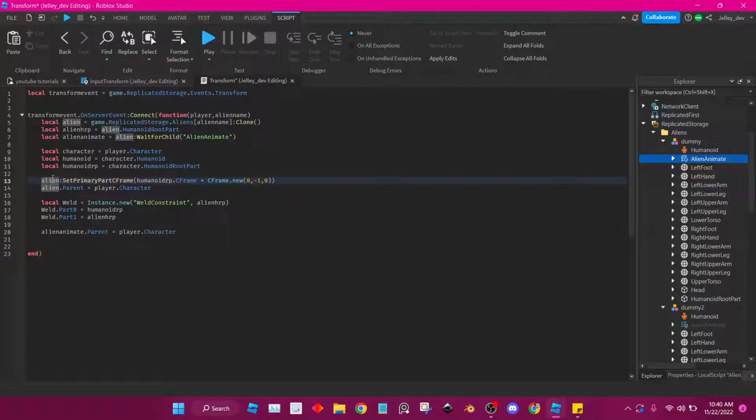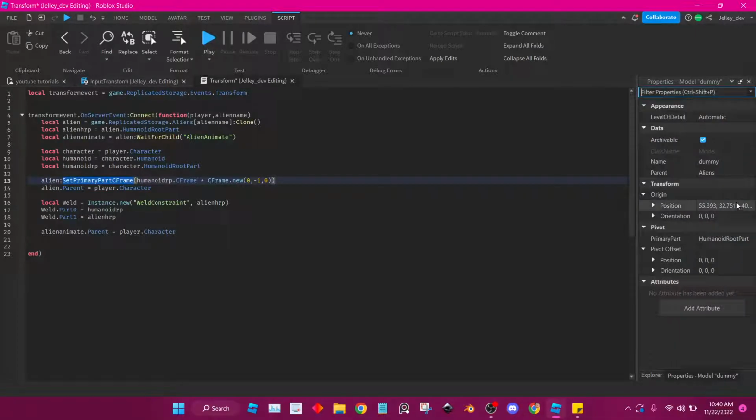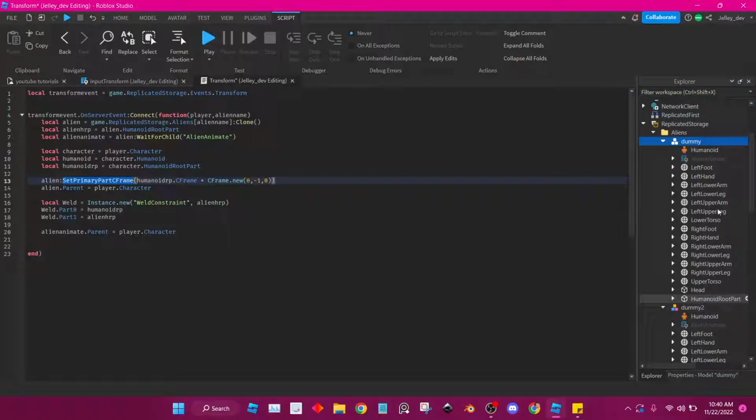So what this does is set the alien's primary part. On your alien models, click on it, click primary part, and make sure your primary part is the humanoid root part. Always. Now we'll do alien primary part, which is the humanoid root part. My bad. Set it to the humanoid root part, and then the alien's humanoid root part will be in the exact position as the human's root part, but a little bit up in the air.